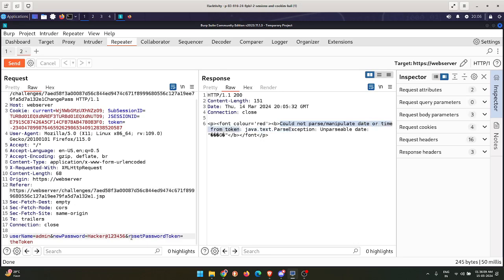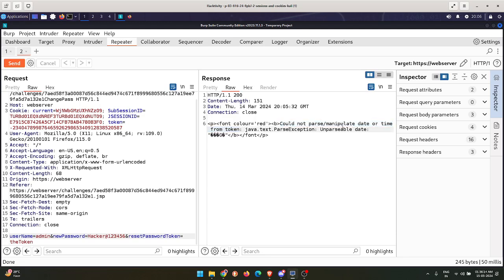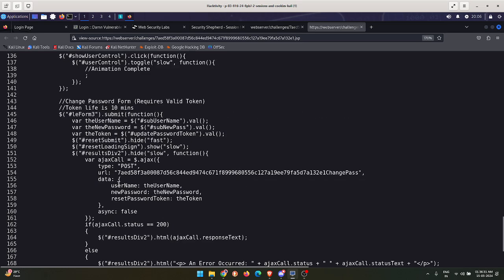Remember I said earlier I don't know what the token is, right? Seems like they are expecting a date or time value from the token. Okay, so I need to give a time in a token format. That's a little bit different. Let's see what else we have. If I scroll down again, they're expecting a POST request. That's why GET did not work. And here you see token life is 10 minutes. It's pretty much like an OTP, I guess, but a date OTP, maybe.